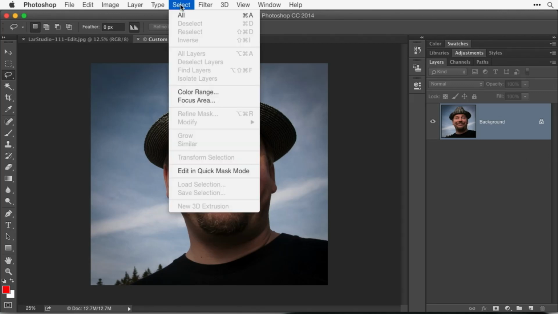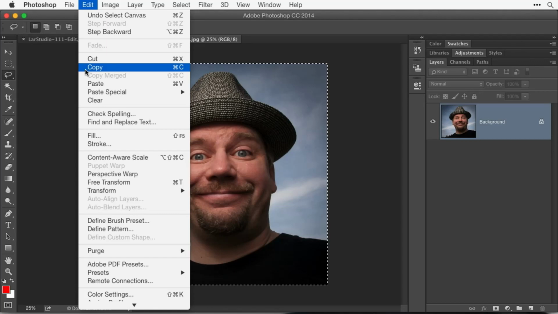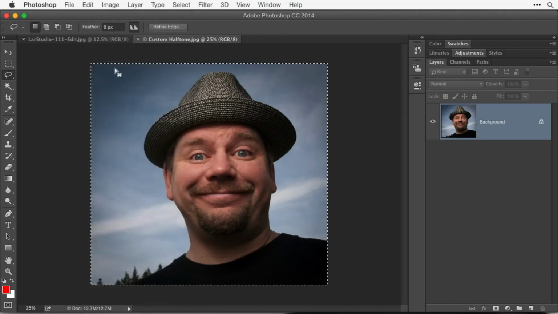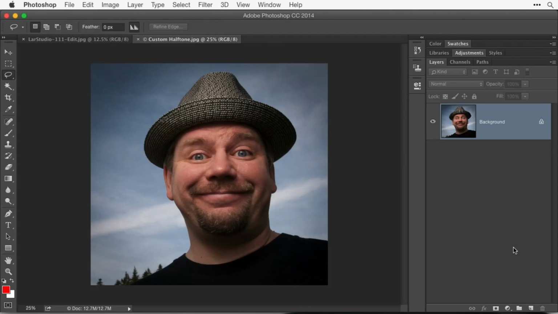First, I'm going to go to the Select menu and choose All. The only reason I'm doing that is so I can copy, because otherwise copy is grayed out if you don't first select what you want. I no longer need the selection, so I'm going to choose Deselect, although that step is not critical. You could leave the selection sitting there. I just find it to be distracting.